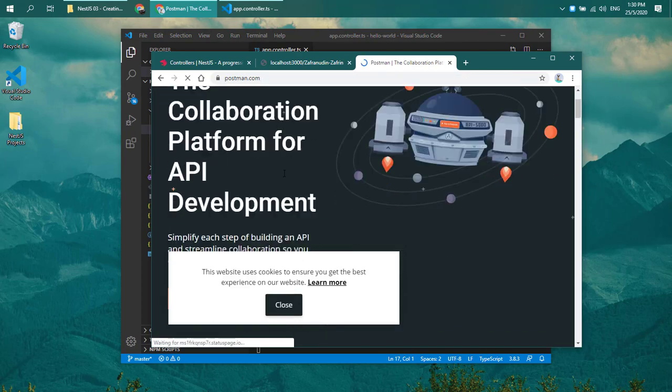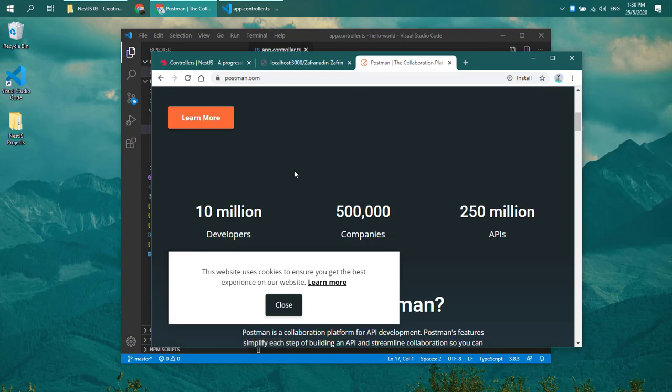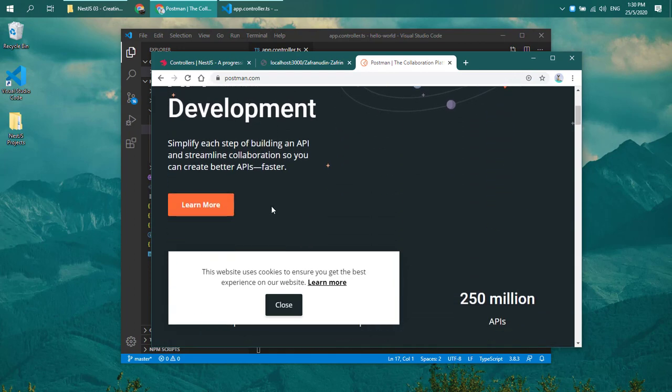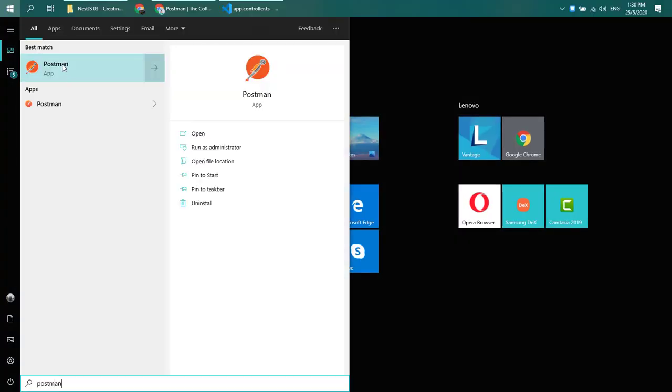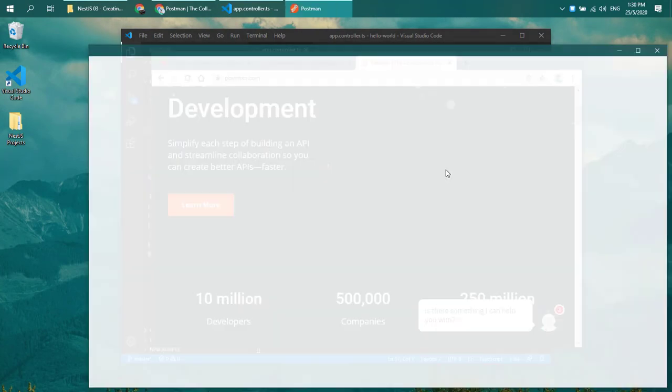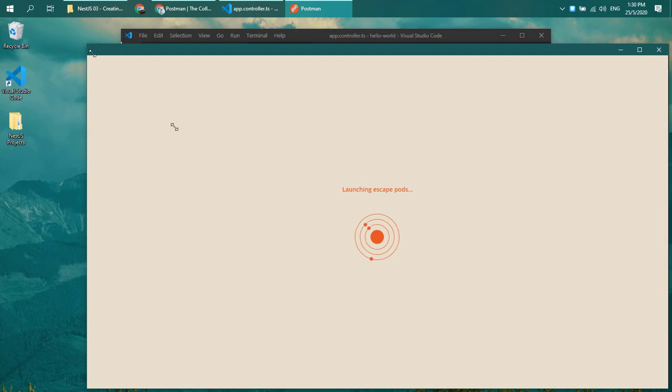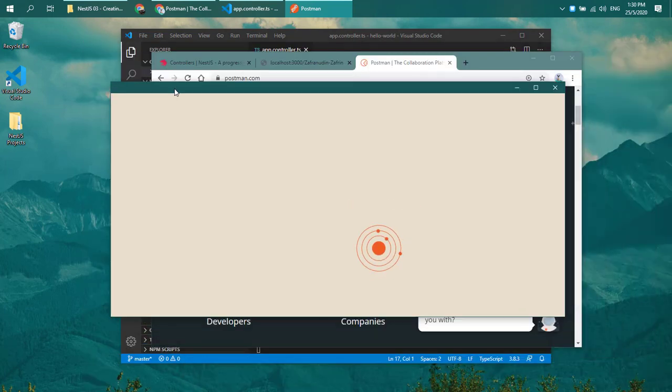Now Postman will handle our HTTP requests for us. You can try to download this first, or you can use the extension, whichever you want. But for this video series, I will use Postman. So I will close this. I believe I have installed Postman somewhere. It might not be the latest version if I'm not mistaken, but it should do the trick for now.